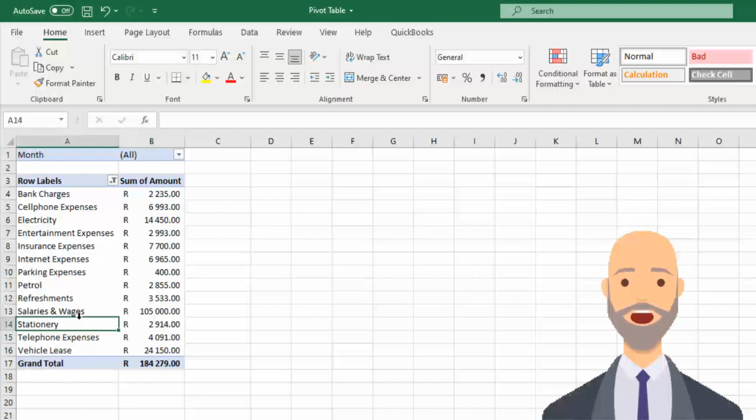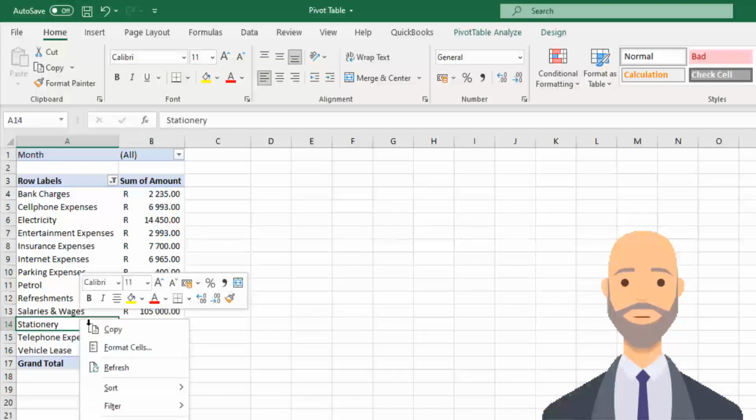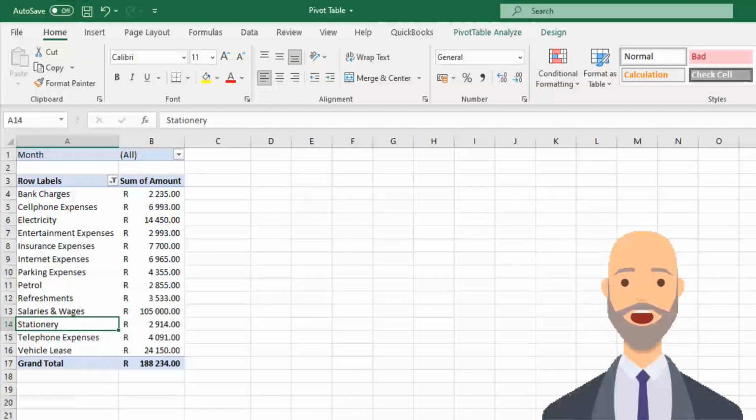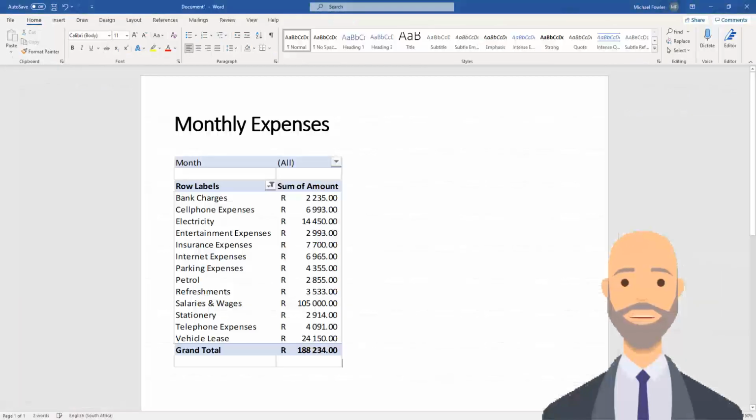If I right click anywhere on the pivot table and click on refresh, you can see it automatically updates my parking expenses, and if I go back to Word, you can see my parking expenses have indeed been changed there as well.